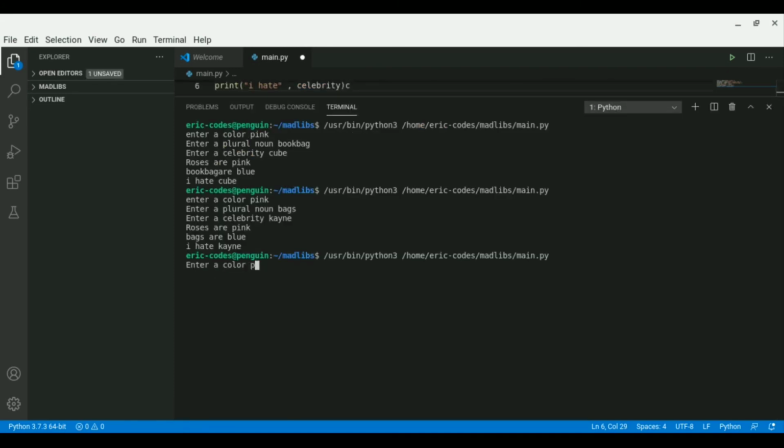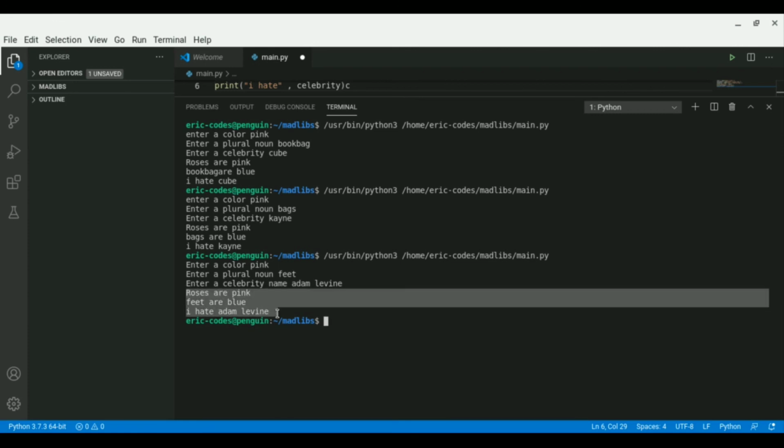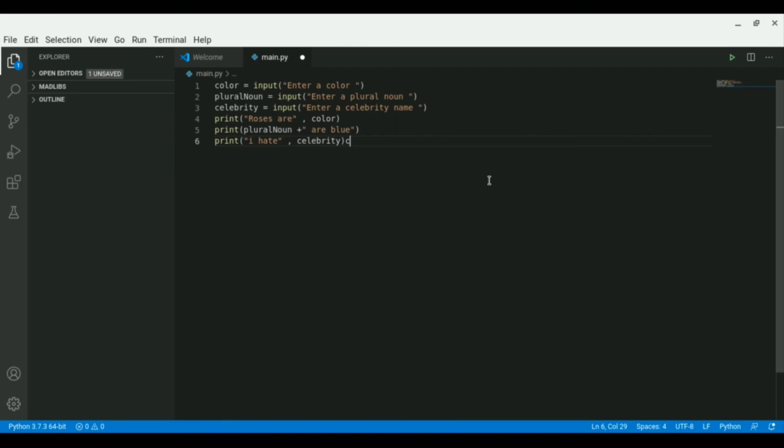Enter a color. I'm gonna name it pink. And then for some reason, feet. Celebrity, I'll say Adam Levine, I guess. So as you can see here, we got roses are pink, feet are blue, I hate Adam Levine. And that's it. Simple as that. You have the world's most simplest Madlibs. On top of that, the easiest project for you to learn how variables like color and plural can be put into print, which are super easy to do.